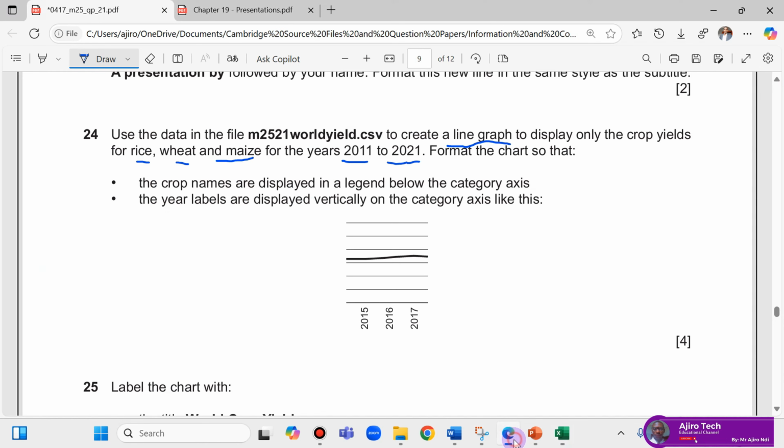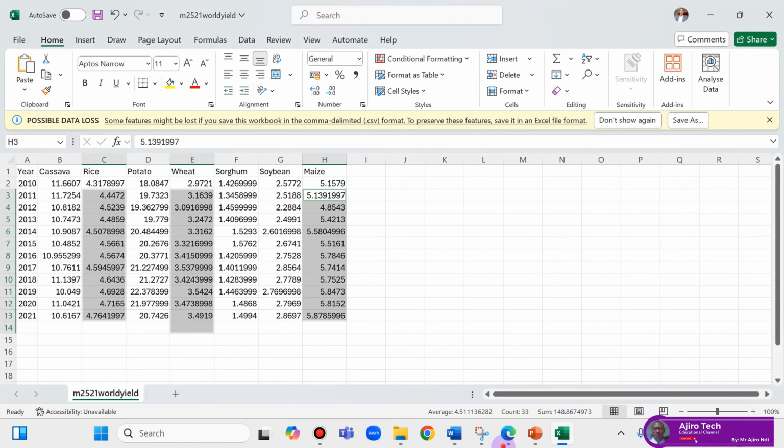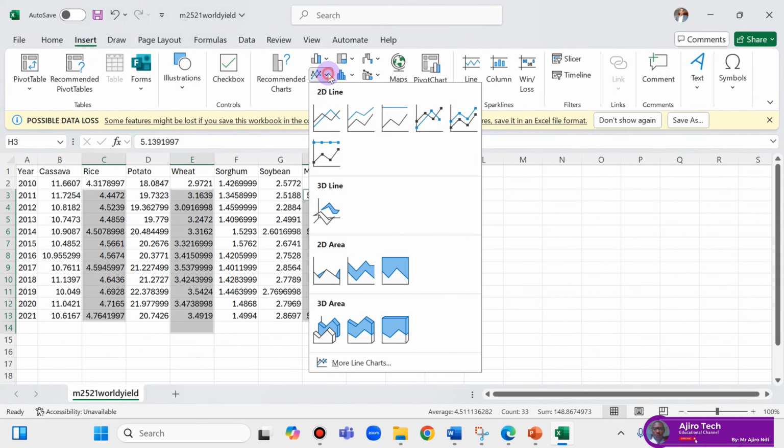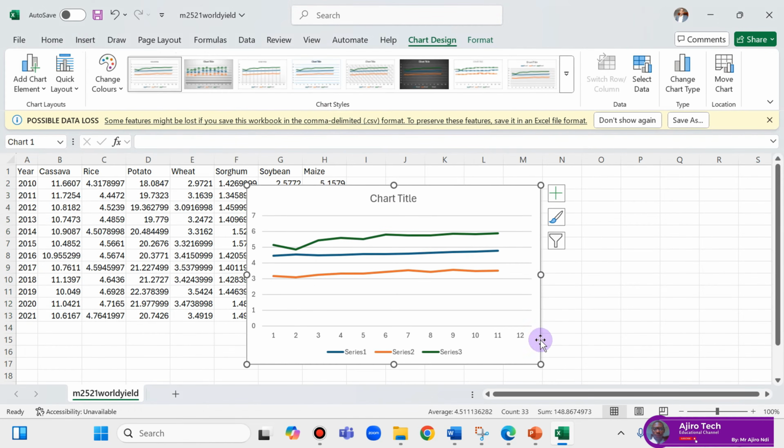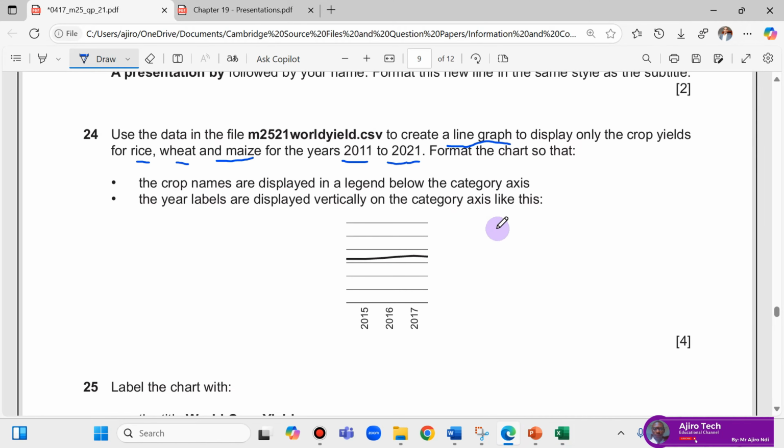So let's check again. This is what? For rice, wheat, and maize. And I'll go to insert the line graph. I'll choose the first one. Okay, done. Format the chart so that the crop names are displayed in a legend below the category axis.